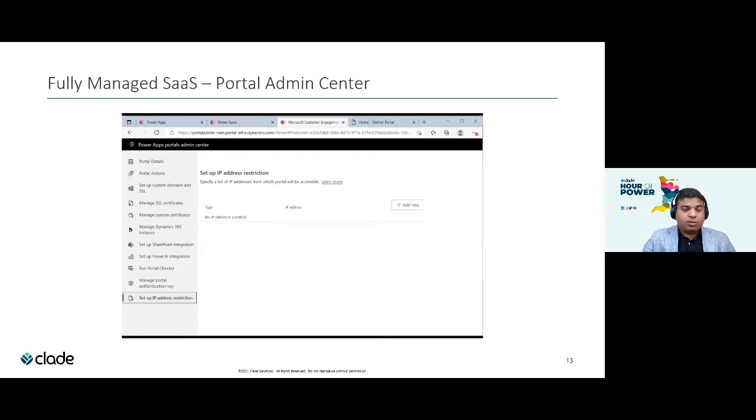So all the portals, you can have multiple portals connected in the same Dynamics instance. And if you have multiple production environments, then you can switch your portal from one environment to a different environment, and it will start pulling data from that different environment. So all that management features are available from a browser. Next slide.